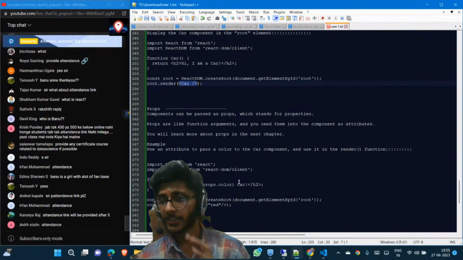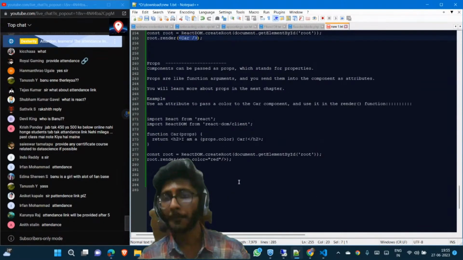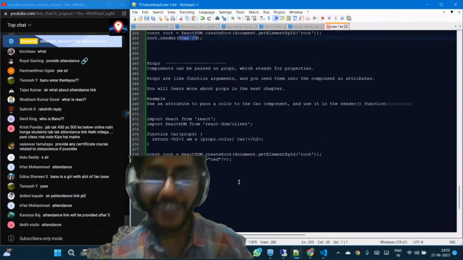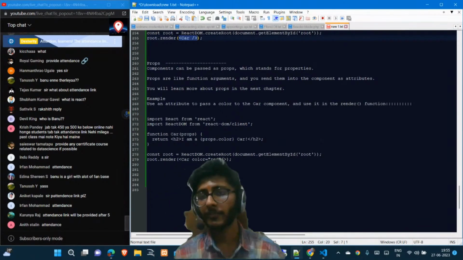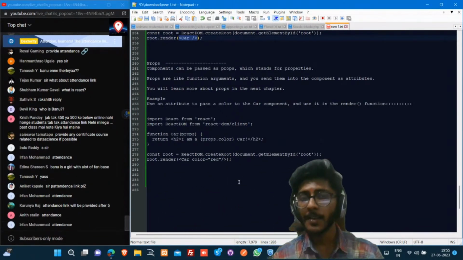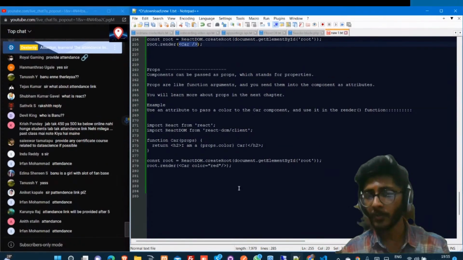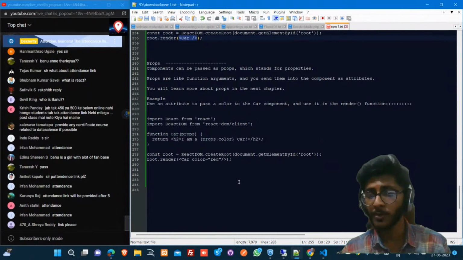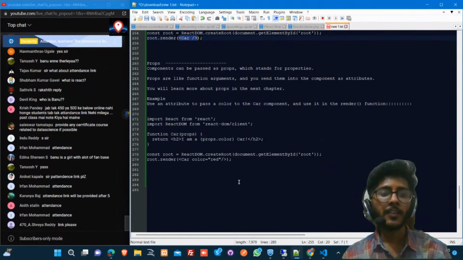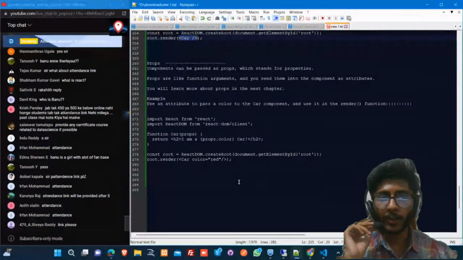Now our last but not the least, props. What are the properties of React? Components can be passed as props, which stands for properties. Props are like function arguments that you can send to a component by using attributes. Let me know, guys, if you know what an attribute is. That is a part of HTML.